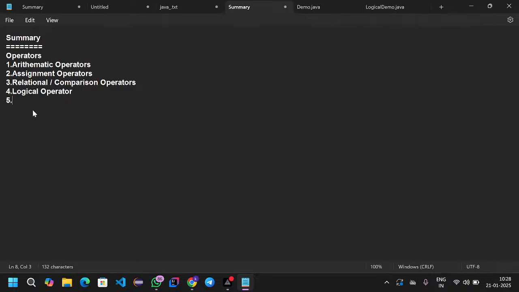After that, we discussed the ternary operator. Ternary means three operands. First we have the condition, and if the condition is true, then it returns the true value. If the condition is false, then it returns the false value. This is how we can use the ternary operator, that we discussed in the last session.